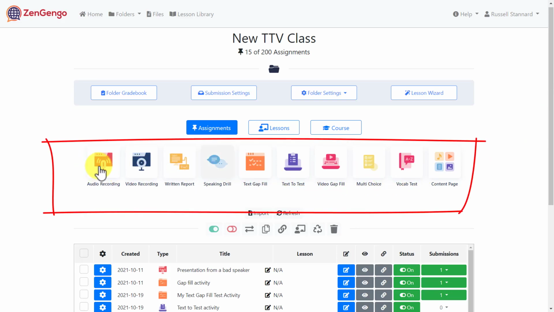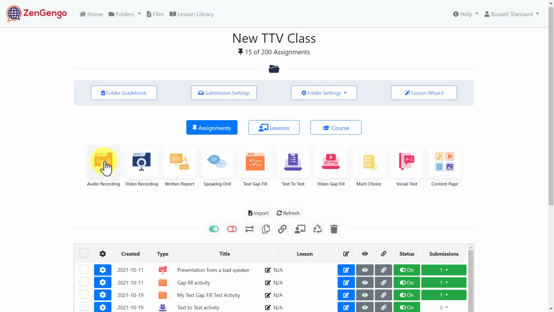Remember, this is specifically for language teaching, and I'm going to show you an audio idea. The idea is that we're going to get our students to do a speaking activity. But what I'm also going to do is set up a model. In other words, they can listen to me doing the activity first and then try to do something similar. And this is the sort of thing I like about Zengengo.